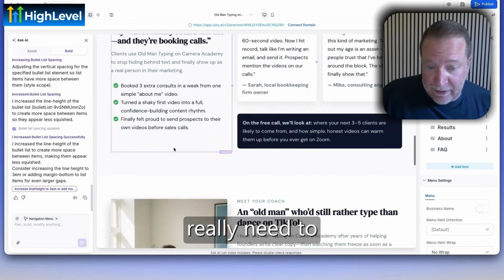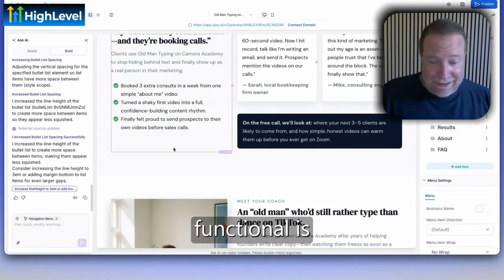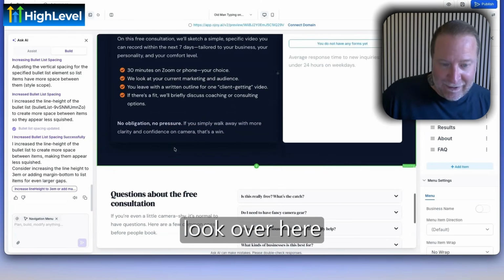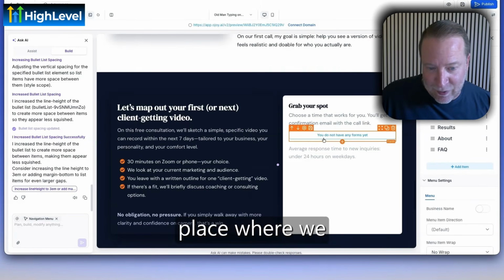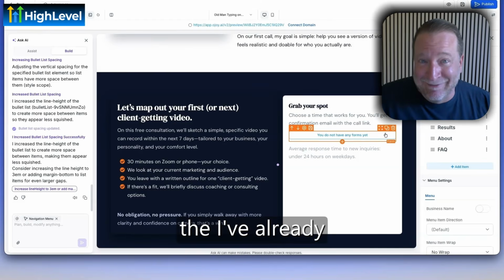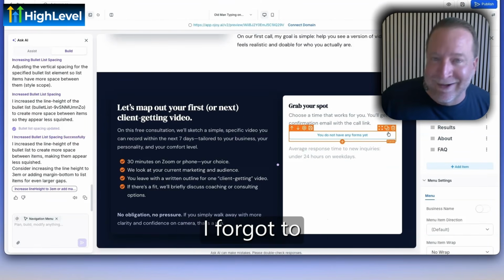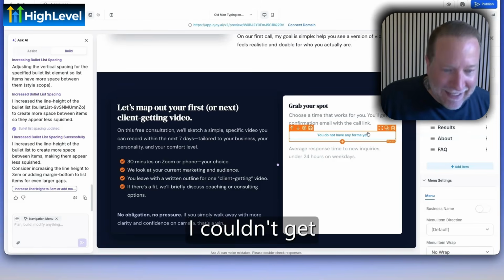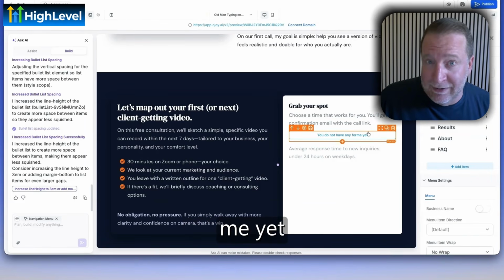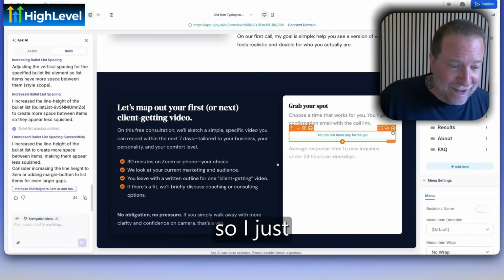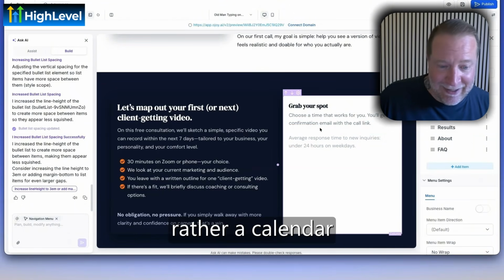What we really need to make this thing functional is a calendar. So if we look over here, we've got a place where we can put a calendar. Now, the one thing about this is, because I've already tried to make this video once, I forgot to have the screen cam on, I couldn't get it to make a calendar for me yet. This is 42 days out from being released to the public. So I just went and made a calendar.